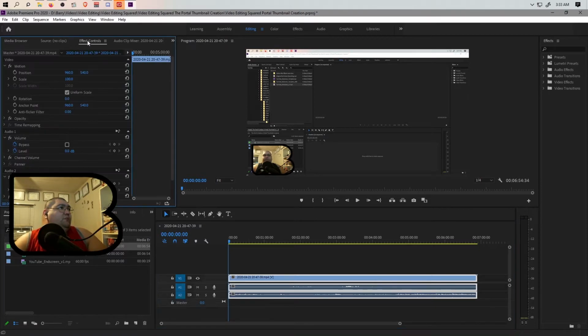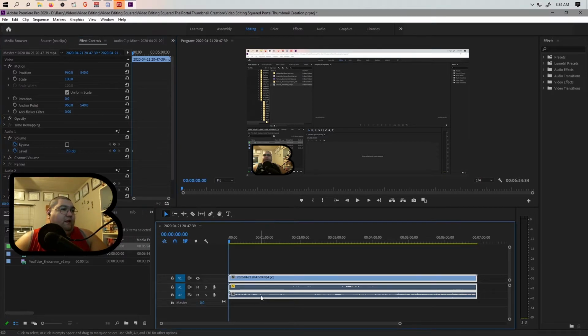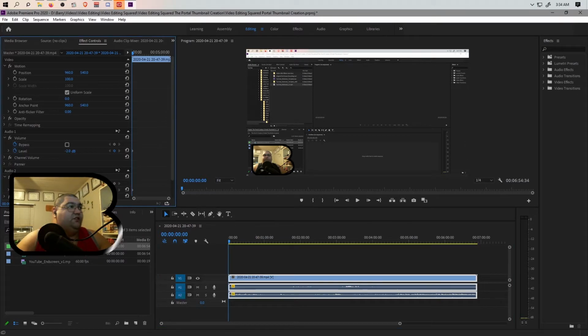While we're here, let's go up to Effect Controls. Audio, A1 audio channel is going to be here. And we're going to make that quieter. We're going to make that -2. And then there's this third audio channel, or second, sorry. That's going to be my audio, and I'm going to turn that up.